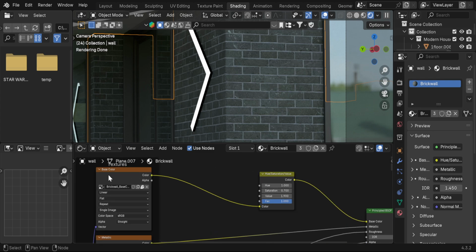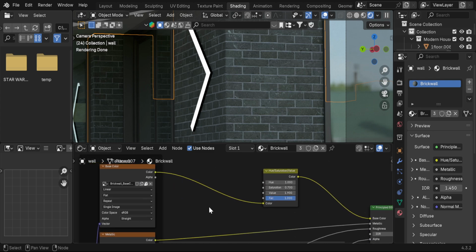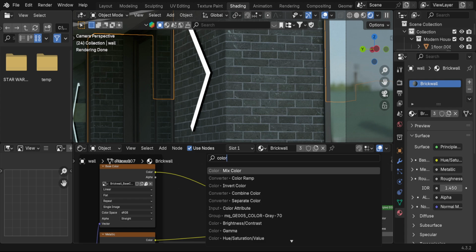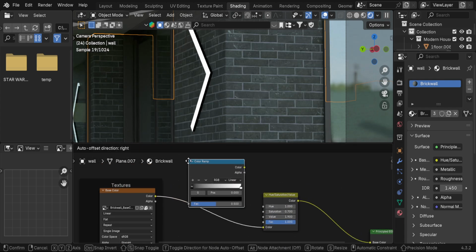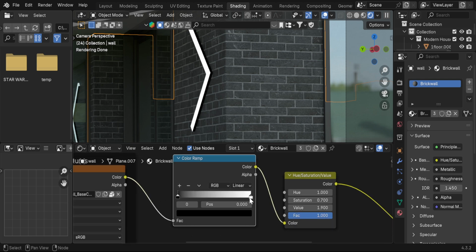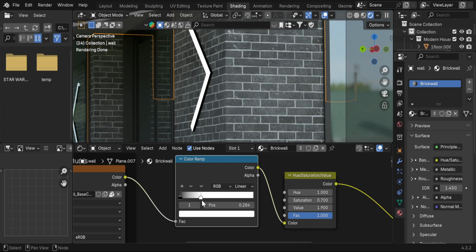So you need to find this color texture and Principal BSDF. Between these shaders you need to add, with Shift A, a color ramp. Okay, let's put it right. As you see, there's a white arrow here. If you move the arrow down, the color of the bricks is getting a little bit lighter, brighter.